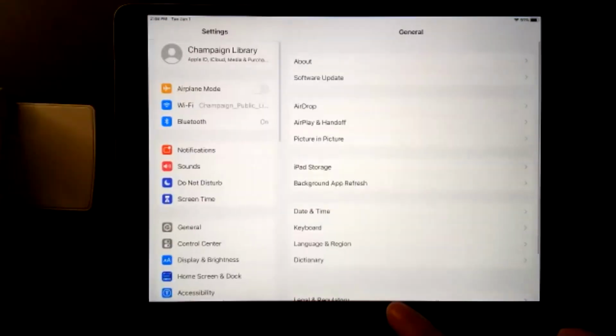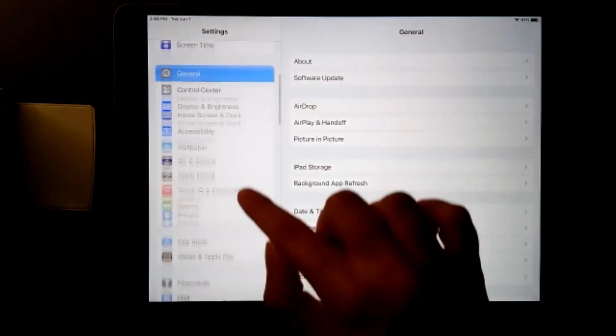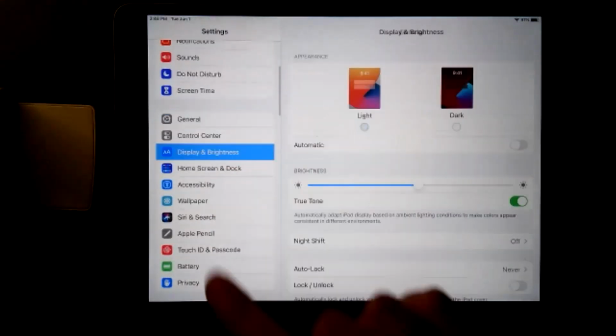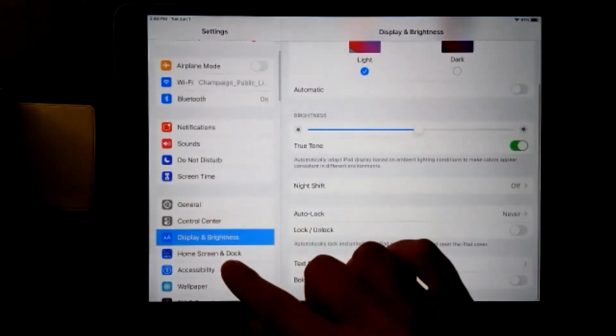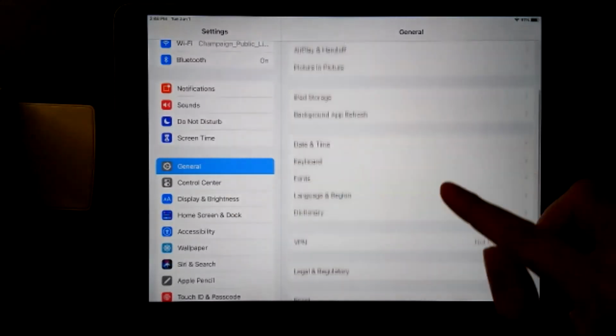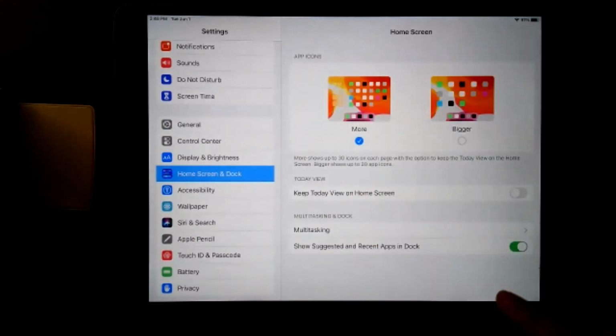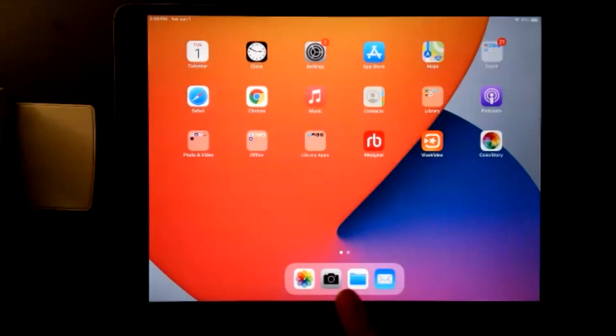I think if I go into my settings and I go to, let's see, is there a way to change display? I think it may be, I'd have to look that one up, but here we go, home screen and dock. Down here, it says show suggested and recent apps in dock. So if I don't want to see my recent apps, I can click that off, and then I'll just have the apps that I put on there myself.